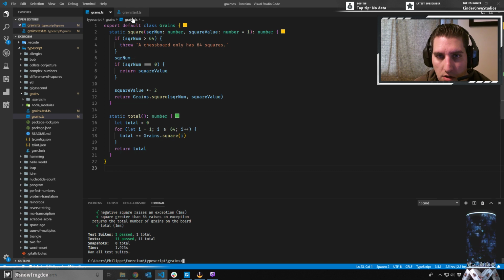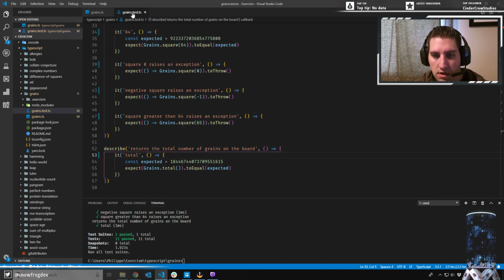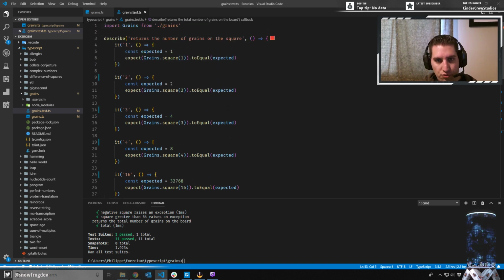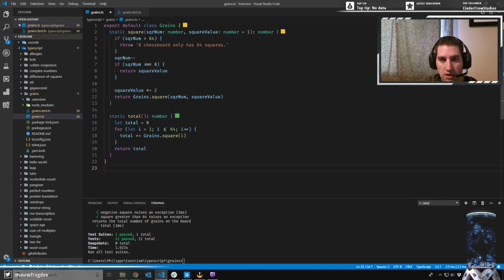Okay, so the current implementation works. We're passing all the tests. It's pretty clean, if you ask me, right? Uses recursion, which obviously, well, in JavaScript anyways, is not the most performant solution, I'm told.